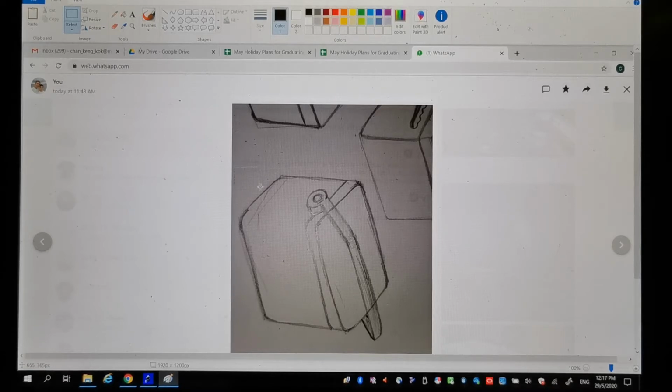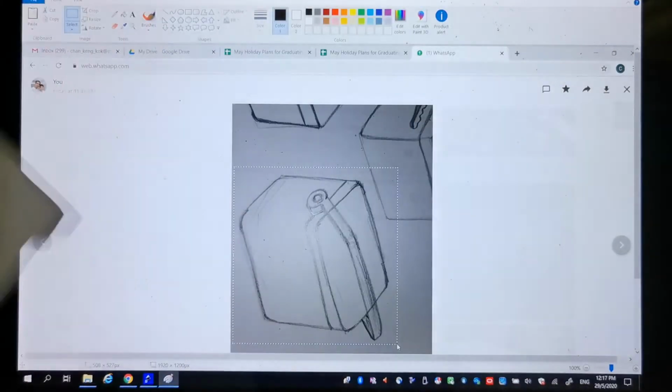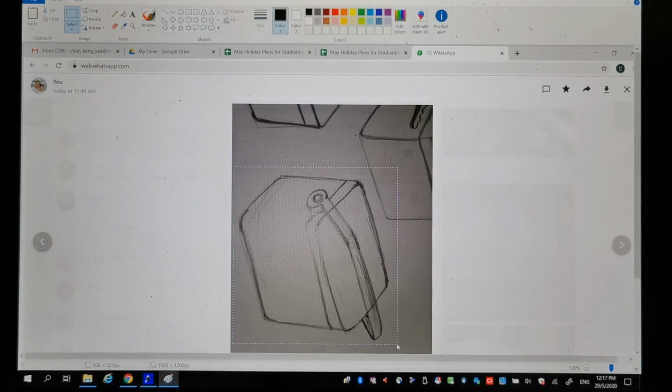Once I've selected, you will see a rectangle encapsulating whatever you have selected. So now I will do a Control C. I will copy this thing. I tell the computer I want this thing. Control C. So I do a Control C first.